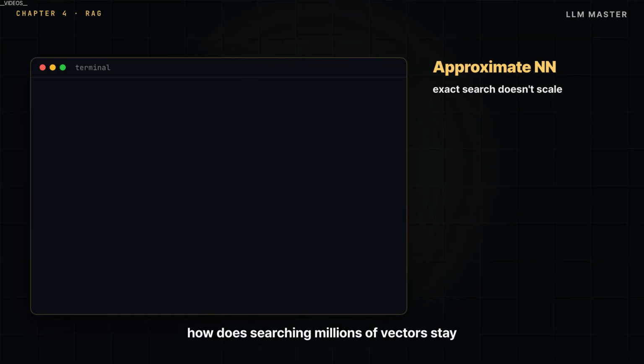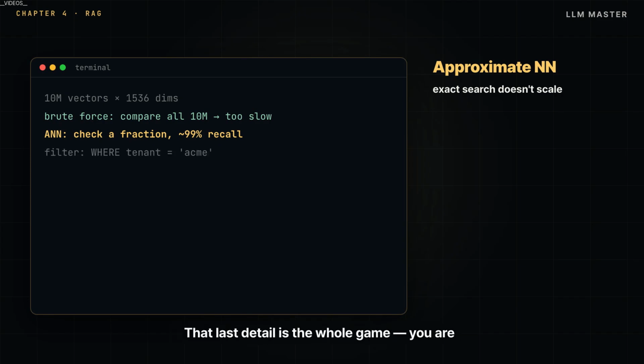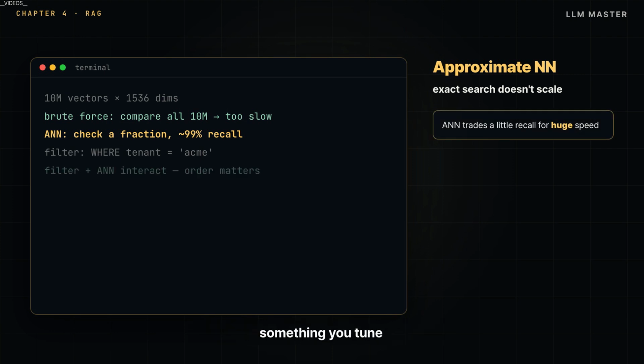Now, how does searching millions of vectors stay fast? It doesn't, if you do it exactly. Exact nearest neighbor search compares the query against every single vector. Fine for 10,000, hopeless at 10 million vectors of 1,500 dimensions each. So vector databases use approximate nearest neighbor, or ANN, indexes, clever structures that examine only a small fraction of the vectors and still return the true nearest neighbors around 99% of the time. That last detail is the whole game. You're trading a sliver of recall for an enormous speedup, and that recall versus latency dial is something you tune, not something that's fixed.